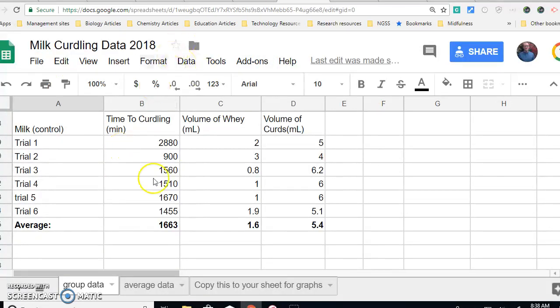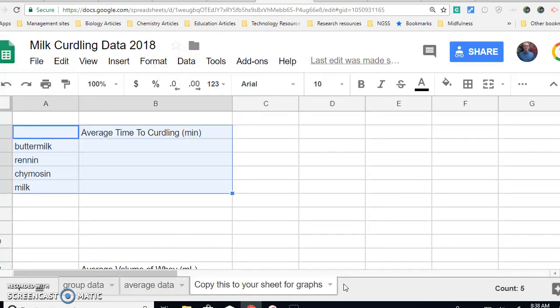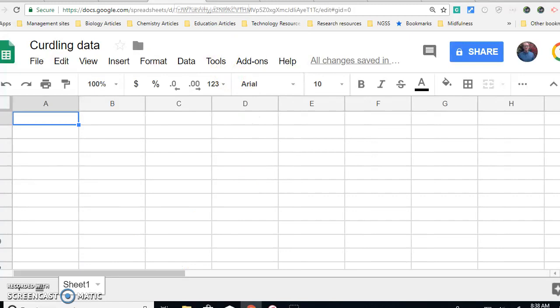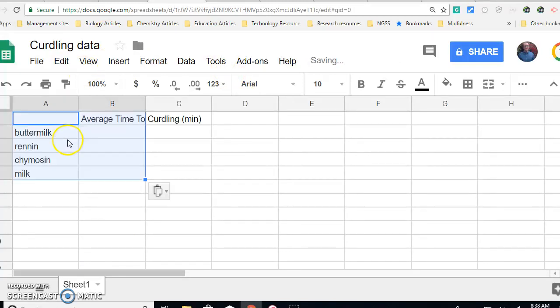You can go back to the data, and I also created a template for you to copy. So you just take this and you do Control-C to copy it, and you just paste it into your own document. Okay, and I'm going to show you how to do the average time to curdling graph, and you can follow the same steps to create the average volume of cheese curds.